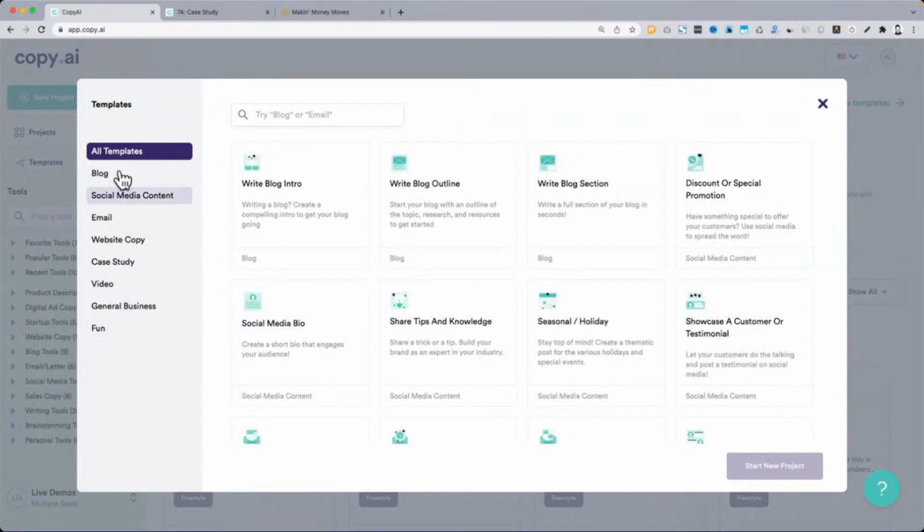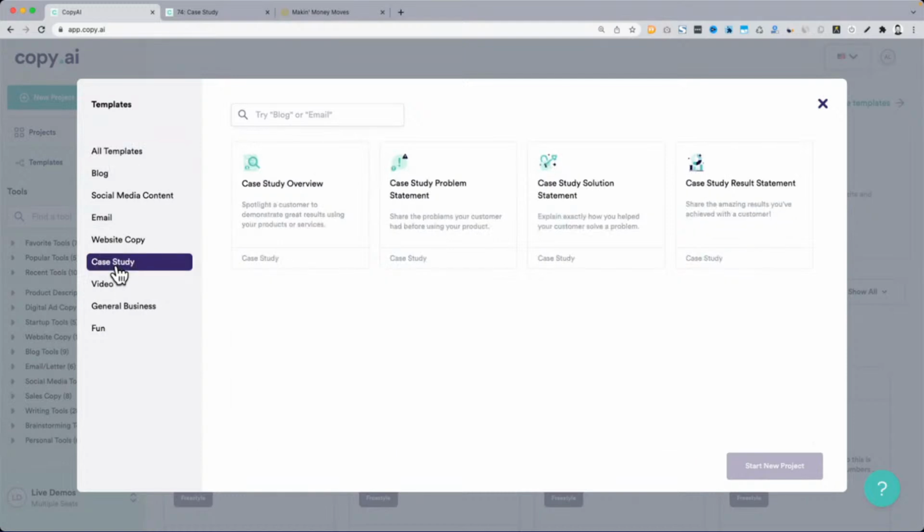On the left here is a nice sorted navigation. So if we go to case study, you'll notice right now there are a few templates, and this is going to be a growing library. So be sure to check it out every so often because there's new stuff in here all the time. But most importantly, the beautiful thing here is you can actually start with one of these templates and then tweak it and customize it to get exactly what you need.